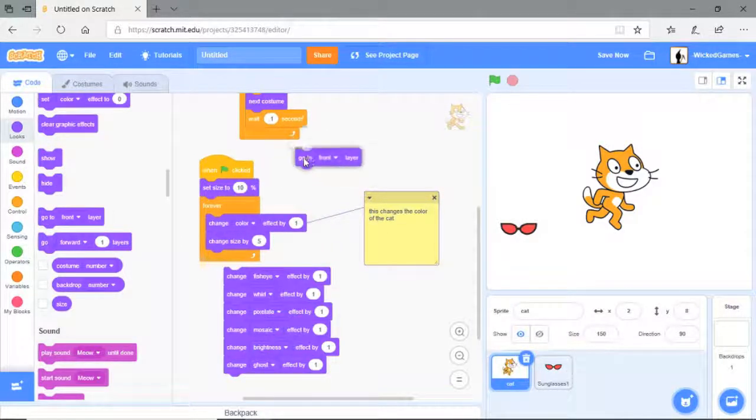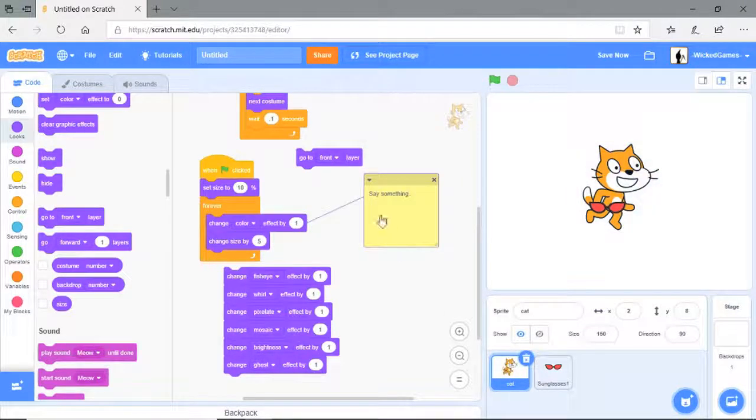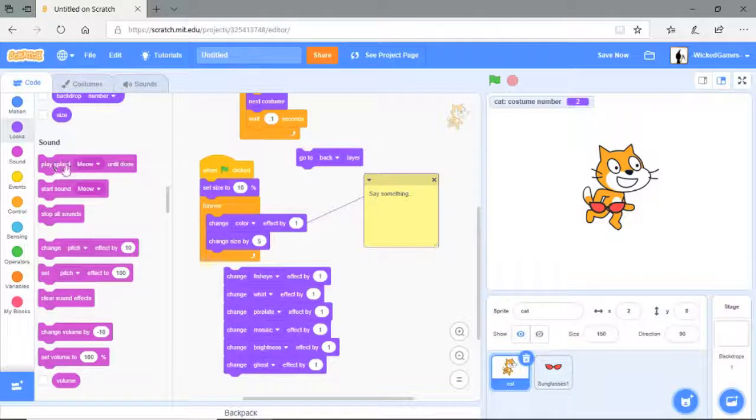There's layers, where there's go to front layer and go to back layer, which means that, let's say the sunglasses is on right here, if you want it to go to front layer, the cat will go in front of it. If you want it to go to back layer, the cat will go behind it, and then go forward and backward. There's costume. These are variables right here, so this will tell you the costume number, costume name. So it doesn't really change that. So backdrop number, and backdrop name, and then there's size. So yeah, then there's sound.